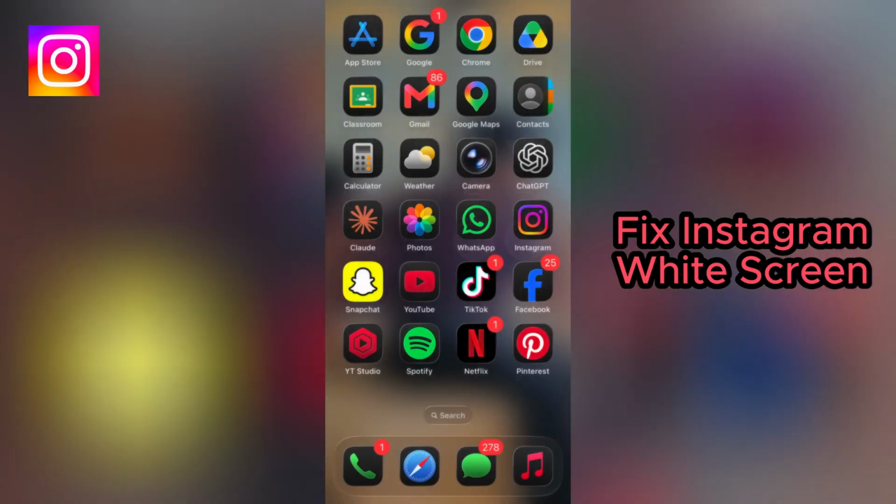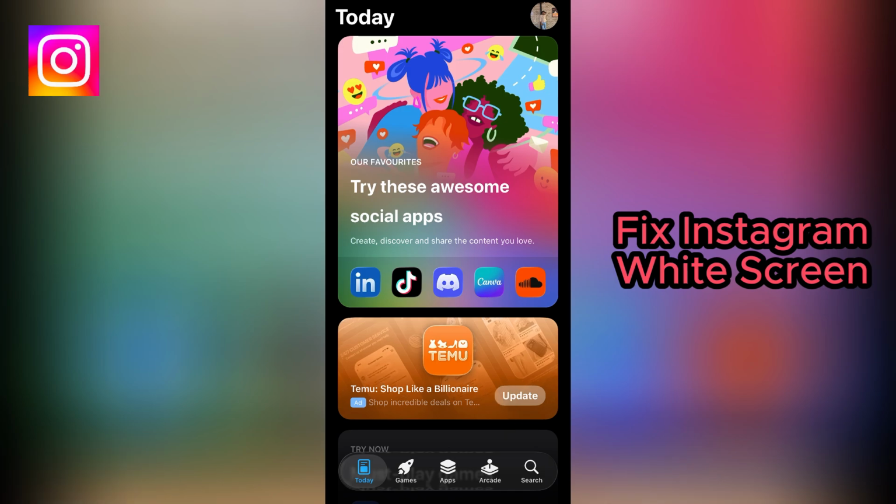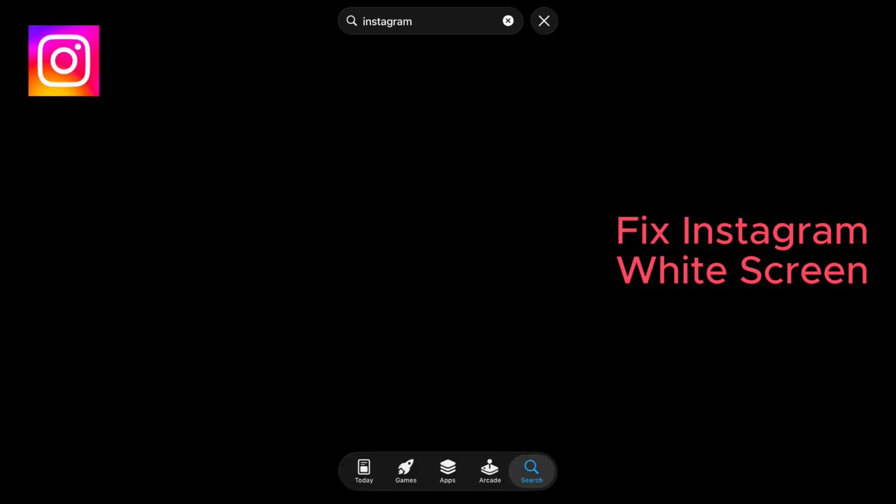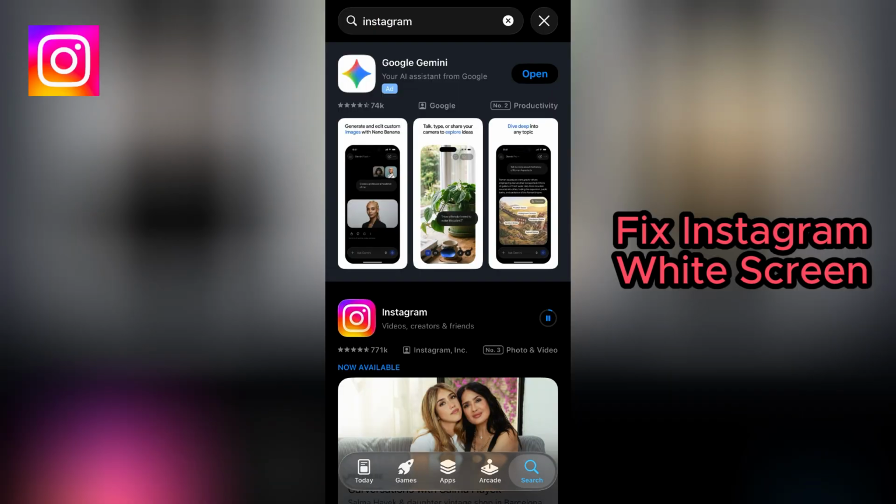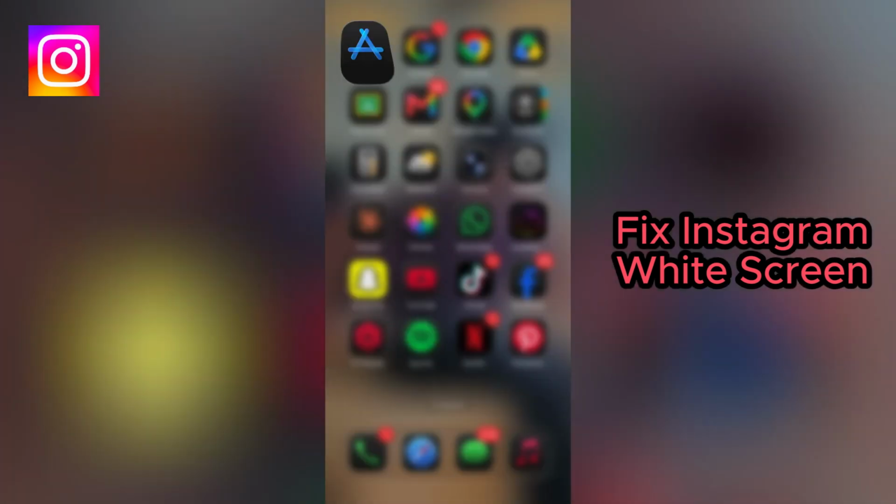If the white screen is still showing, open the App Store. Tap the search bar and search for Instagram. Once Instagram appears, look for the update button on the right side. If an update is available, tap Update and wait for the app to finish updating.